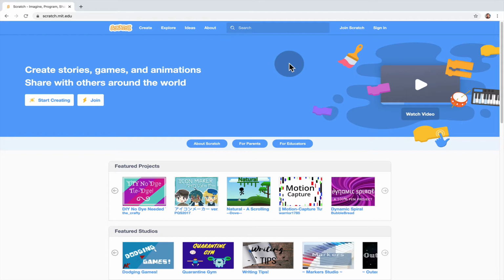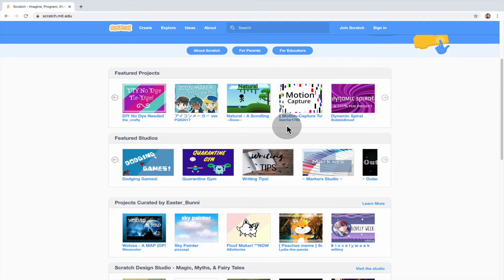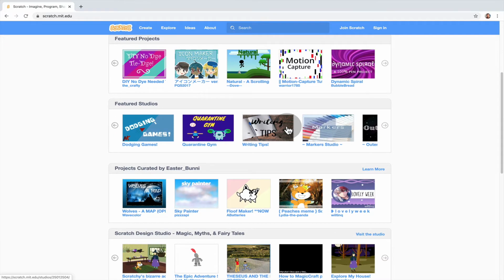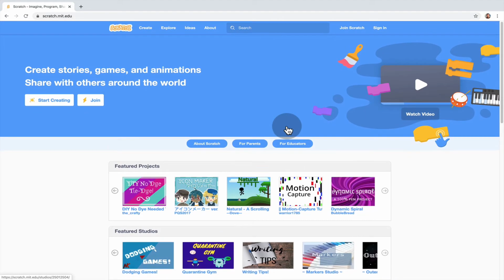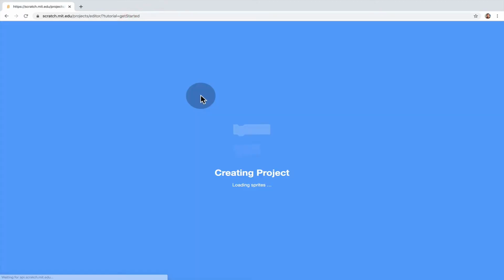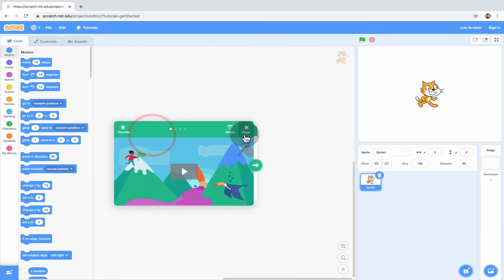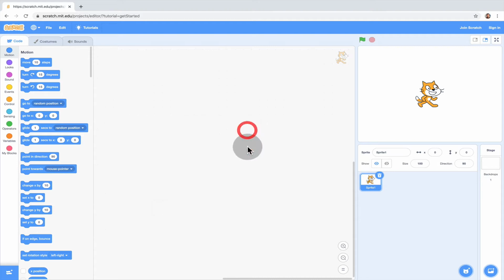This is kind of like the main page. It has featured projects, featured studios, and a bunch of other creators that make Scratch projects on here. But what we want to do is click on Create right here. So go ahead and click on Create, and it is going to take us to our coding area. Here's a little tutorial if you want to watch on your own time, but I'm going to X out of this because I'm going to be showing you guys how to do things.